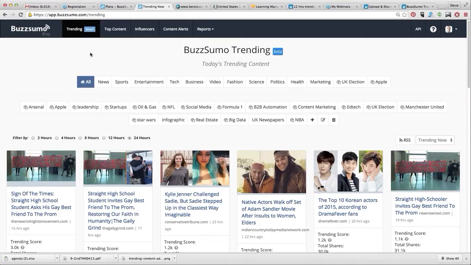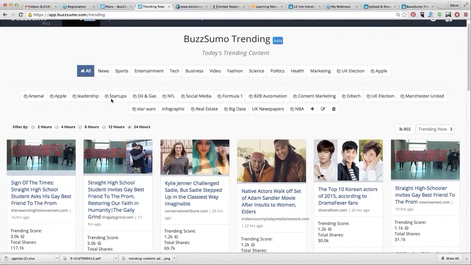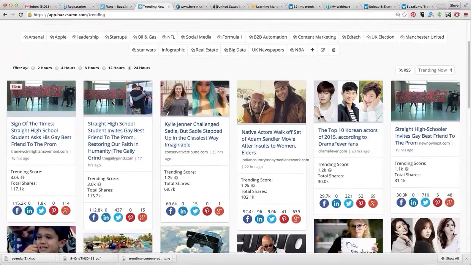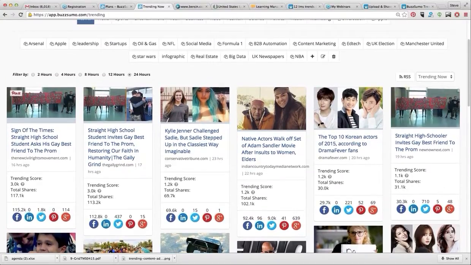So when you open up BuzzSumo Trending, the first thing you'll see is the All tab open. And what this is showing you is, across all the content on the internet, what's trending. In our definition of trending, we have two different versions. One is most shared and one is trending now. And I'll take you through the differences. But what you can see now is the most trending content on the internet right now across all areas.